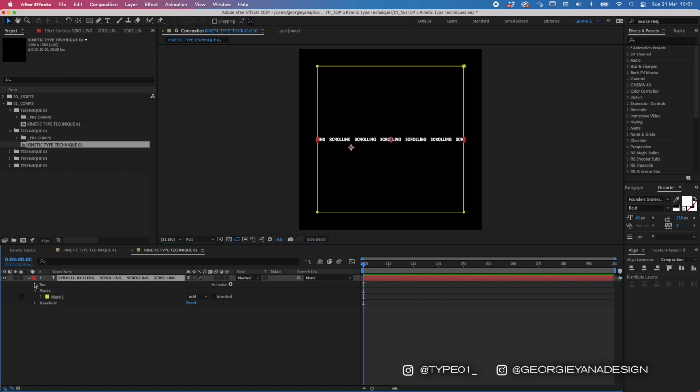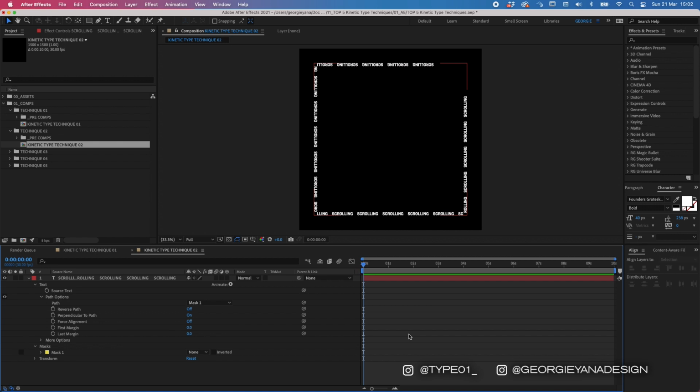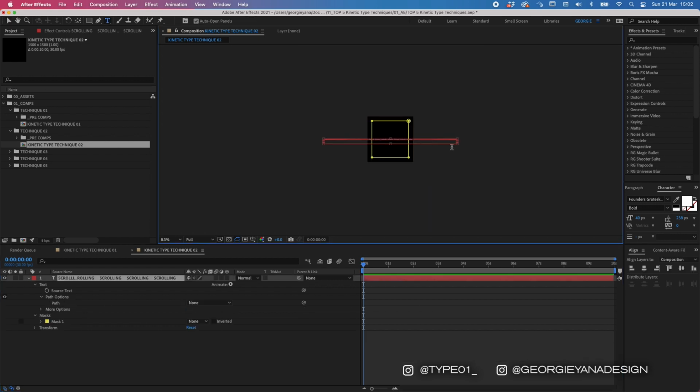Now if we go to our text layer and drop down the arrow here where it says text, and then path options, we can go to our path and select our mask, and immediately you can see that the text is around where the mask shape is. And actually, we need our text to be a little bit longer. So if you find this happens to you, you can just turn off the path, scroll out a bit, get our text box up and drag the box out, and we can add a few more scrolls in there.